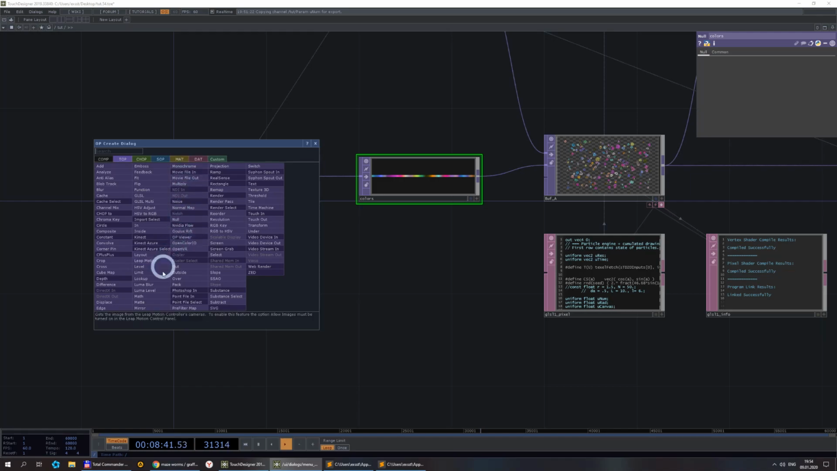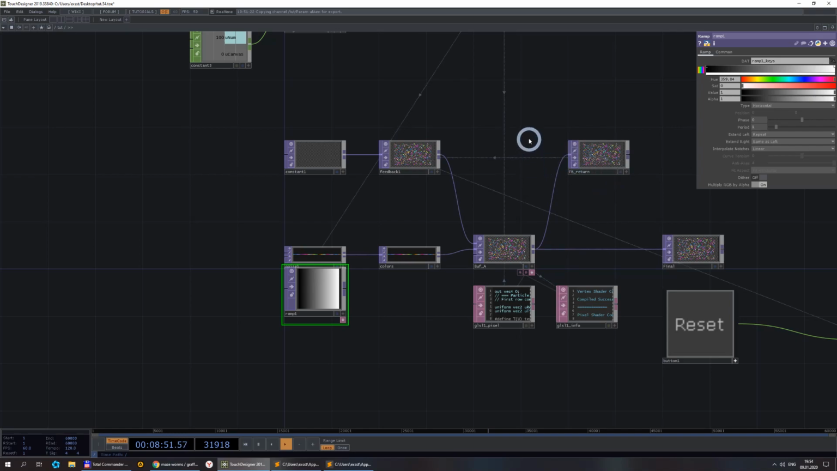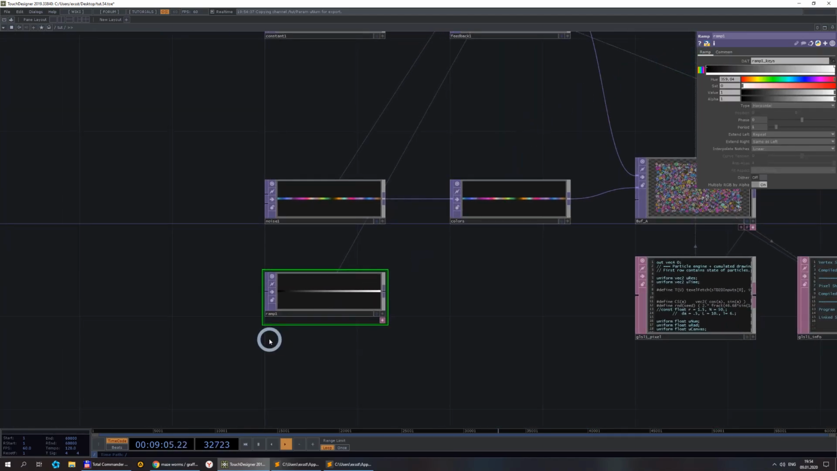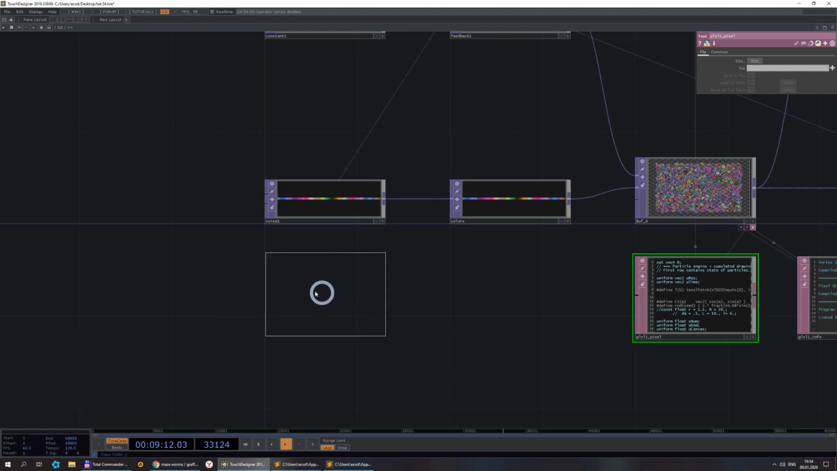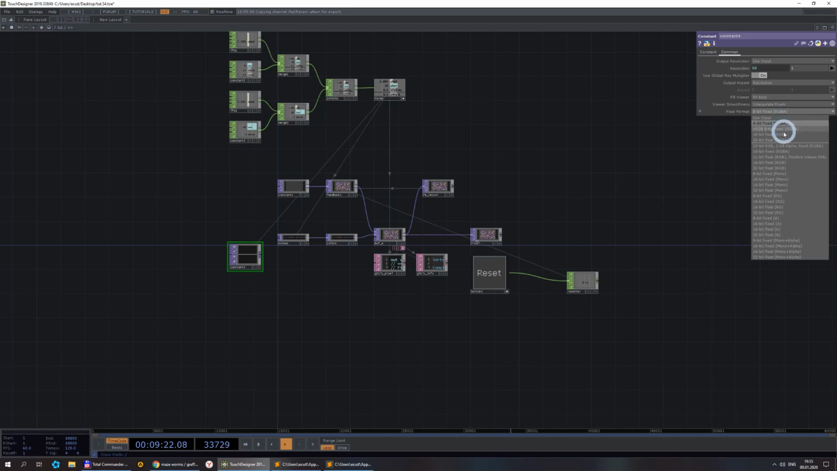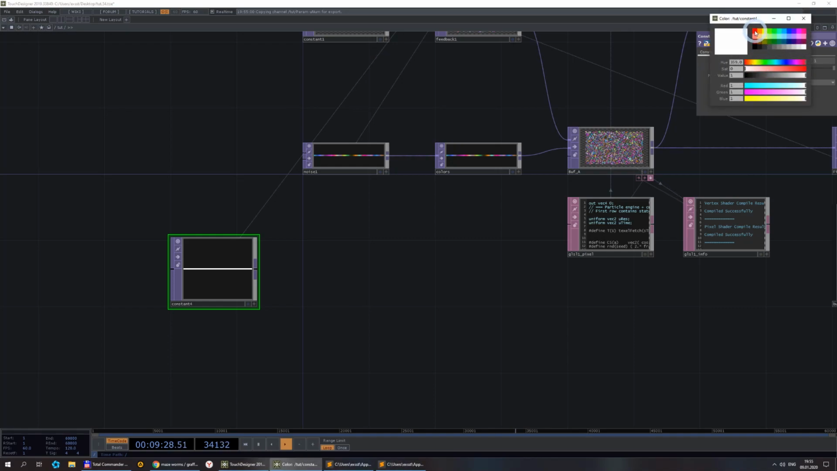And let's add, for example, a ramp, because I want to show you something a little bit different. Let's add a ramp, the same resolution, same parameters. Let's add a constant, same resolution, same pixel format, and let's have one string: red.